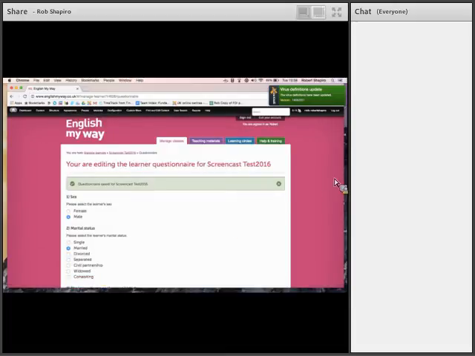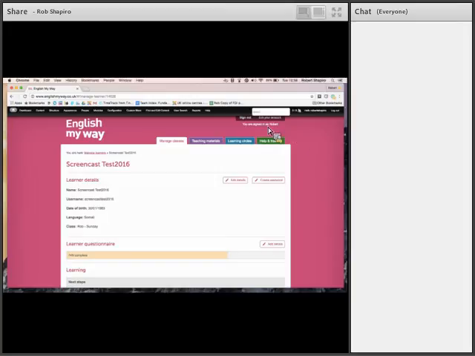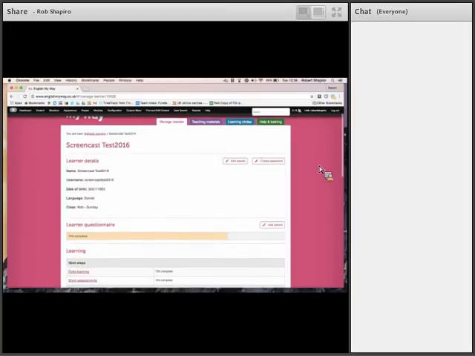Okay, so it's taken me to the top again and it's told me that it's saved the information, so always make sure you've saved it. So if I go back to that learner, you can see it's pretty straightforward, 74% complete, so that's the first part of the questionnaire. Again, once you finish the course, you need to go back and complete it with the learner.